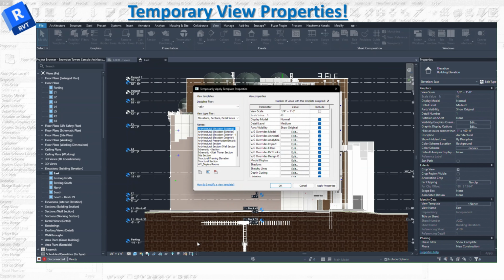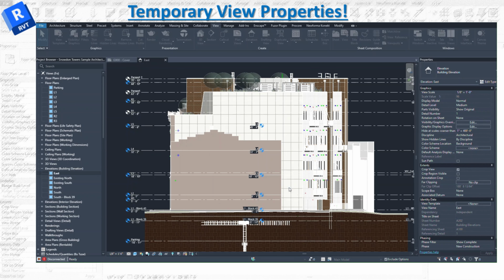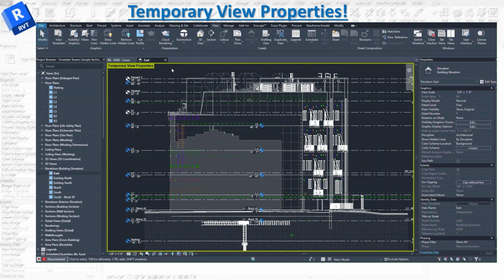So let's just try. If I do a temporary view, I have already created some. I can click on any of these, architectural elevation interior, and you guys can see Revit is going to put the actual temporary view properties around it, and it's going to apply the same template to that view. So this is really great for you to see if you have different templates, how your view is going to look like. This is going to be a quick check on what is going on, and also you can go back and restore the view.